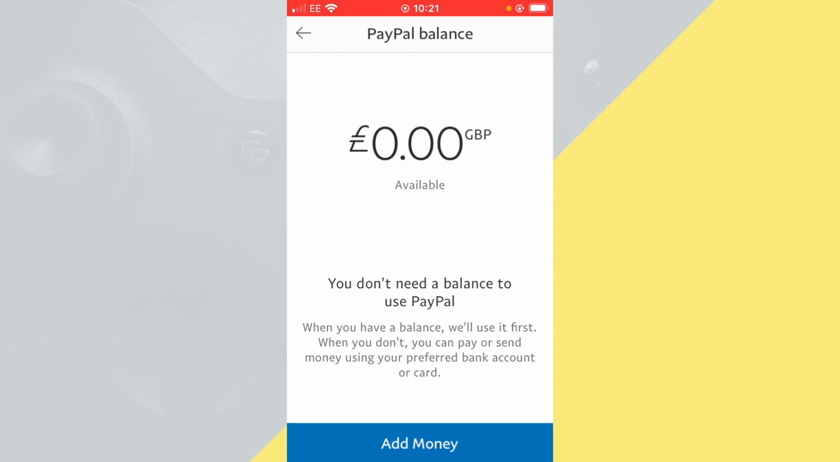PayPal is letting you know that when you have money added to your PayPal balance, you will be paying with that first. So whether you have received money from somebody else or you have added money to your PayPal using a bank account or debit card, that money that is reflected in your PayPal balance will be used first when you pay with PayPal. For now, we're going to add a PayPal balance.